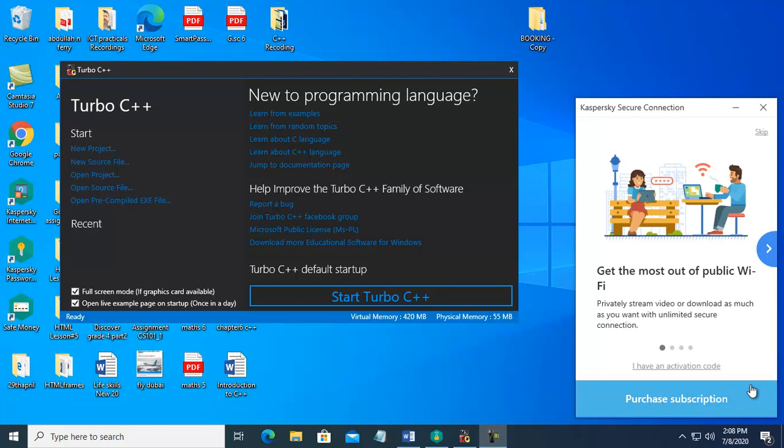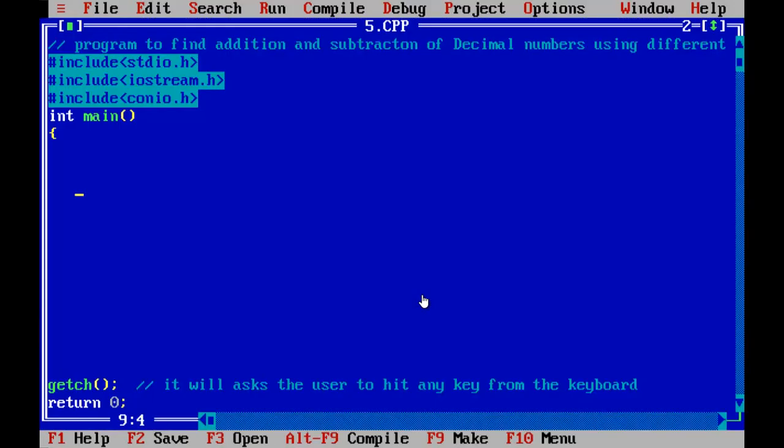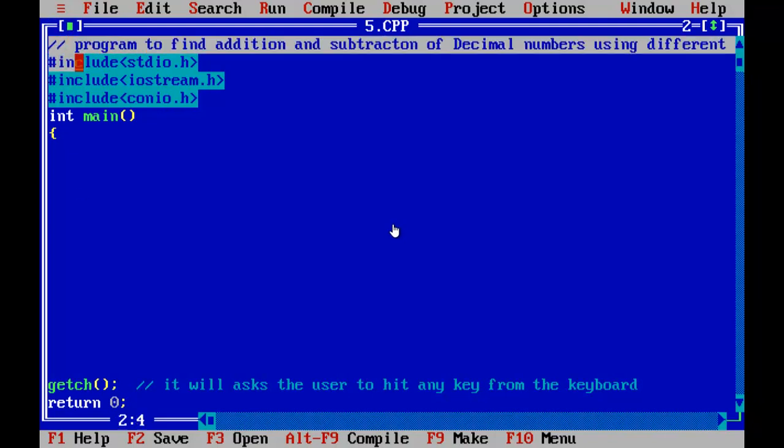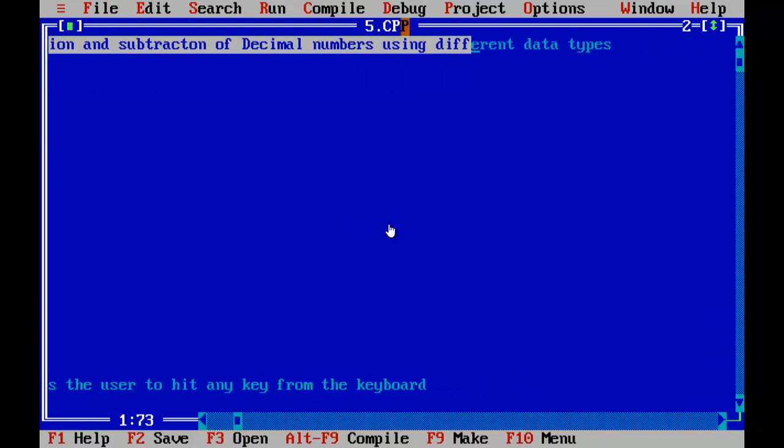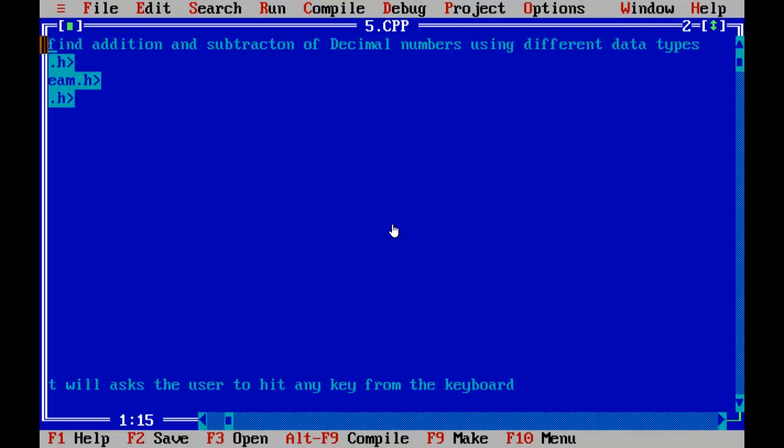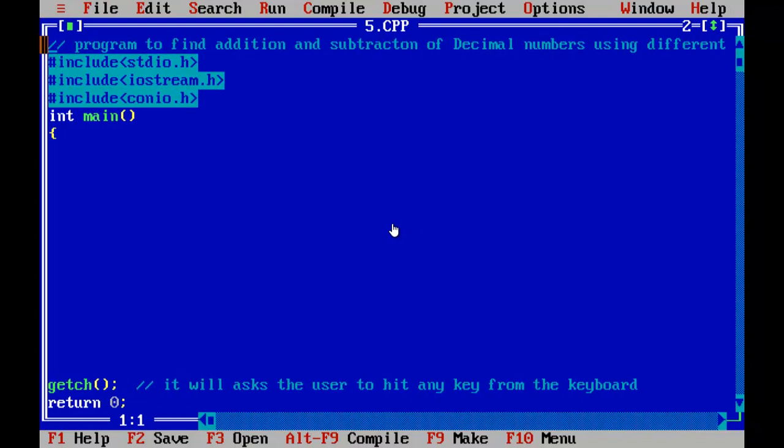Okay viewers, now we will move to the C program. In comments we are writing a program to find addition and subtraction of decimal numbers using different data types. In comments you can write anything. This is the description of the program, easy for us to understand in future.